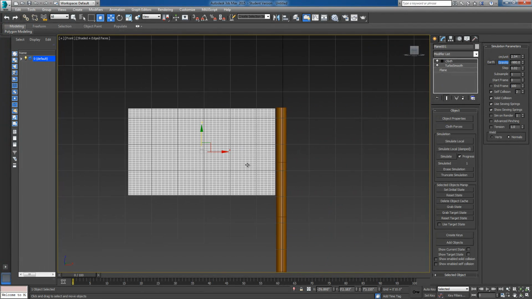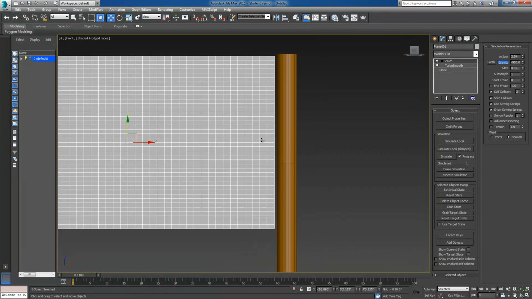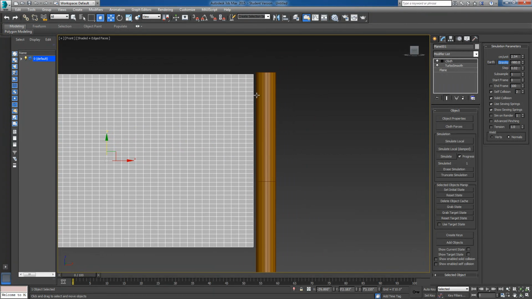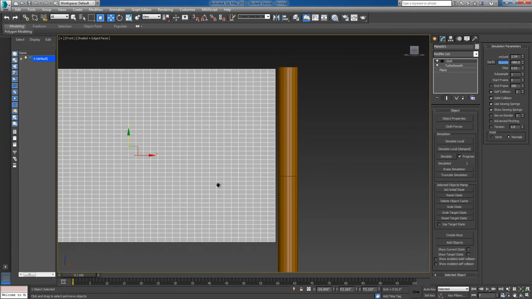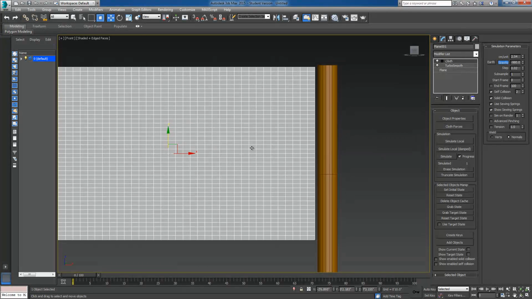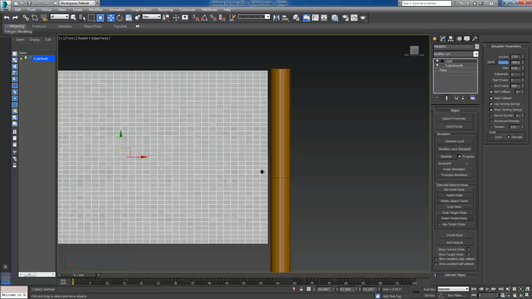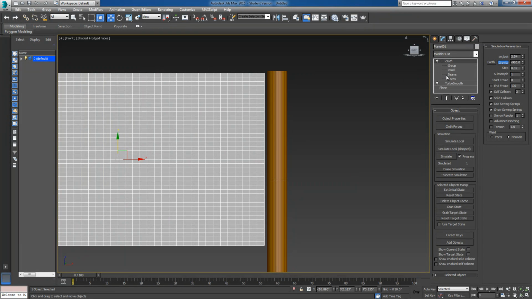So what I'm going to do is change the front view here, that way I can look at it right on. And what we want to do is look at the rightmost edge of this plane. We want to attach this to the pole so that everything else can deform and flow in the breeze like it should. So what we're going to do is open up the cloth.